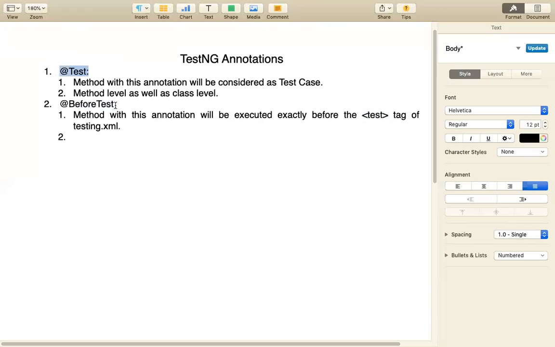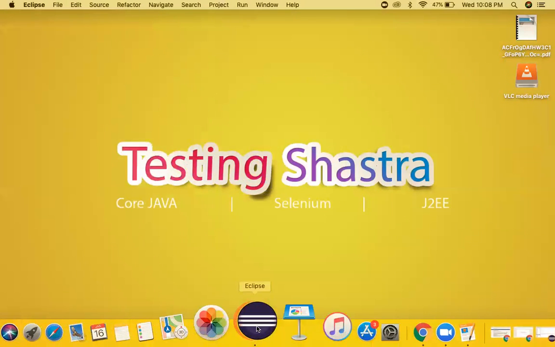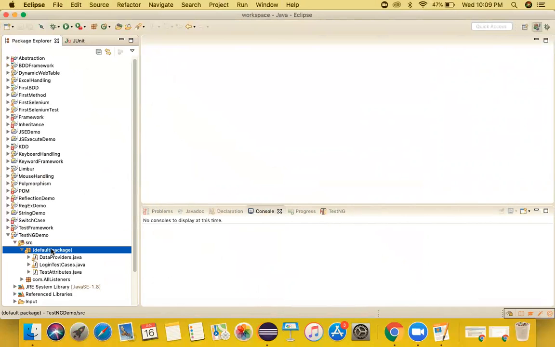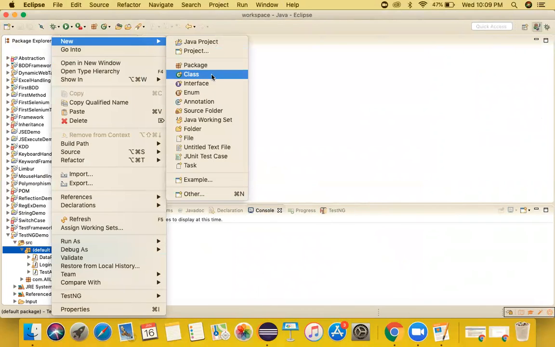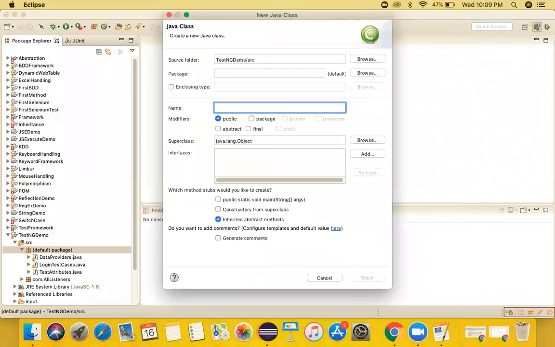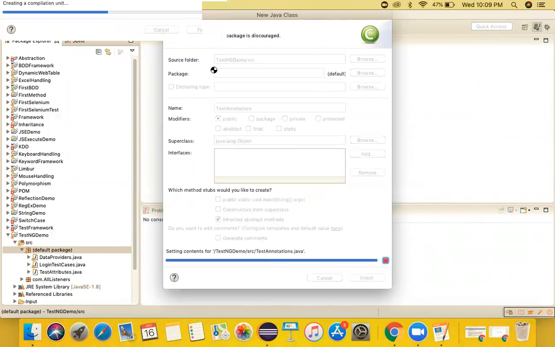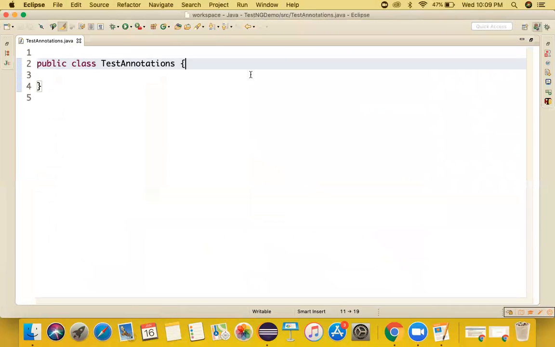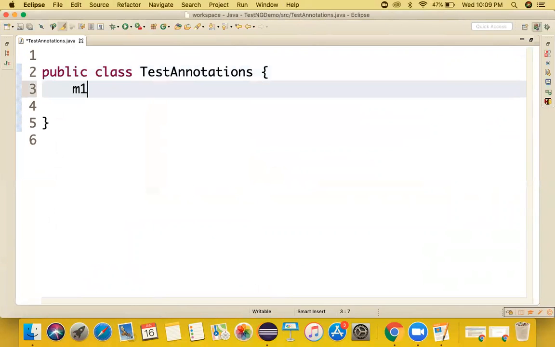Let me give you an example so that you can understand it better. Let me create one sample class over here, and I'm going to give it the name TestAnnotations. Now in this class, let me zoom this in so that you can see. Yeah, perfect. Now we have an m1 method over here, so let me create an m1 method quickly.